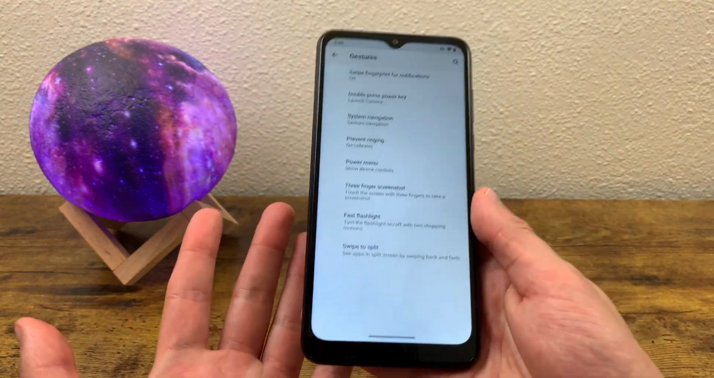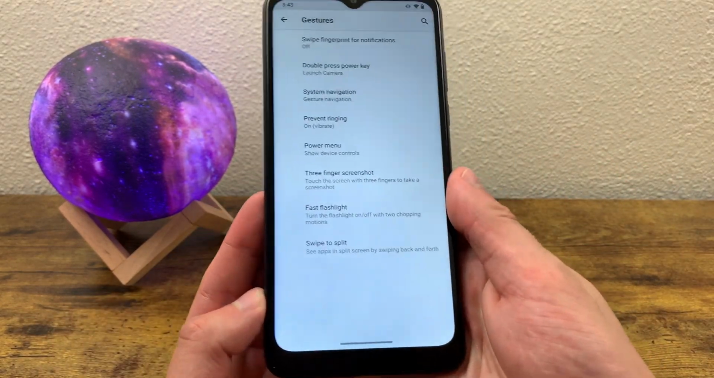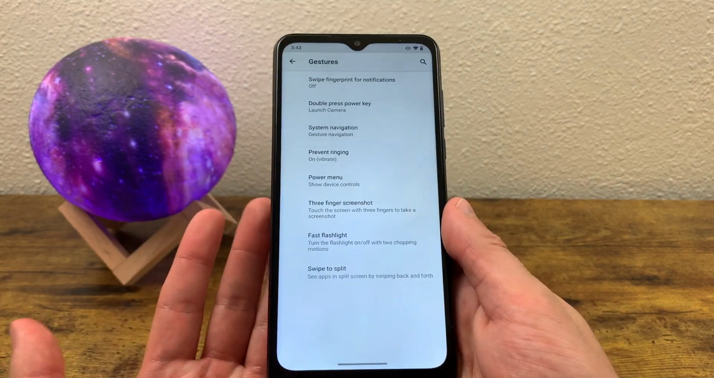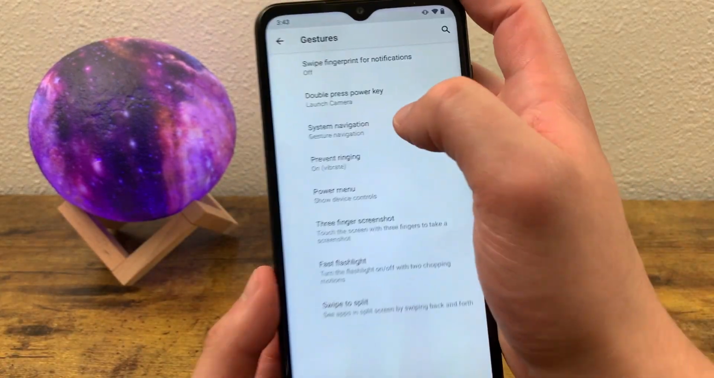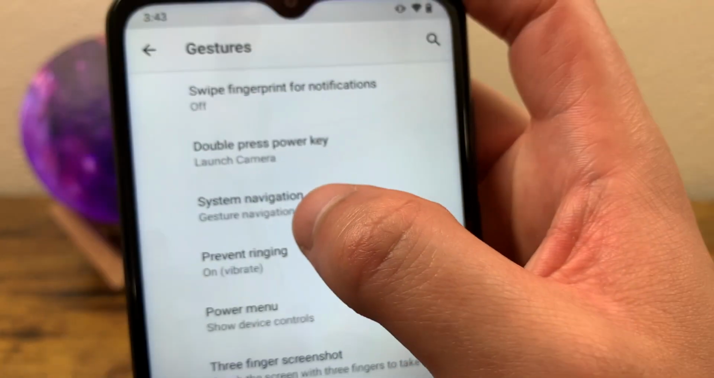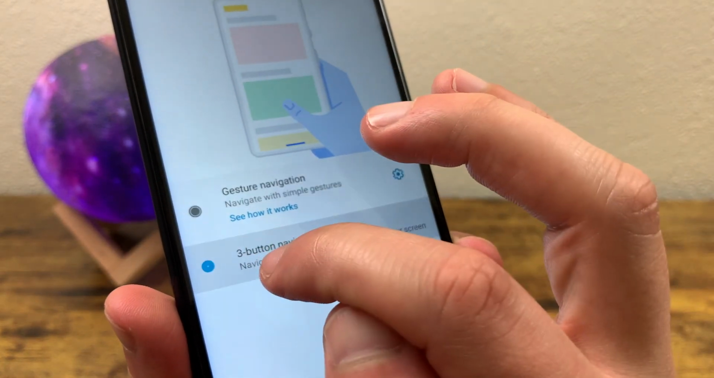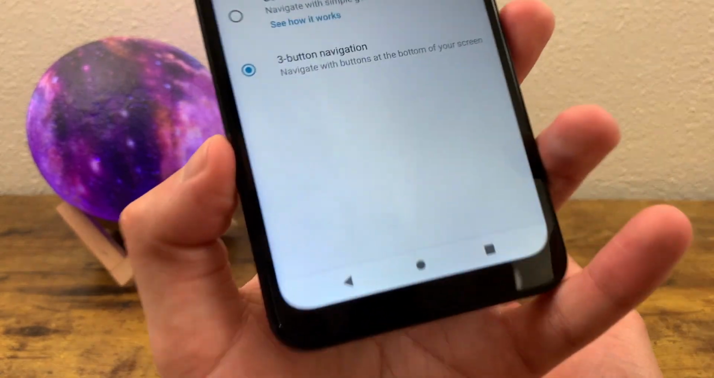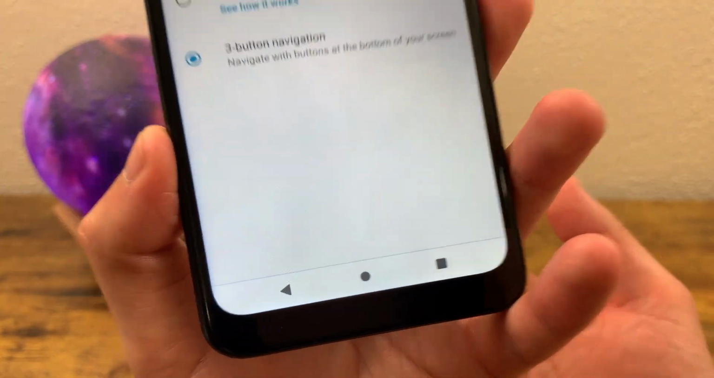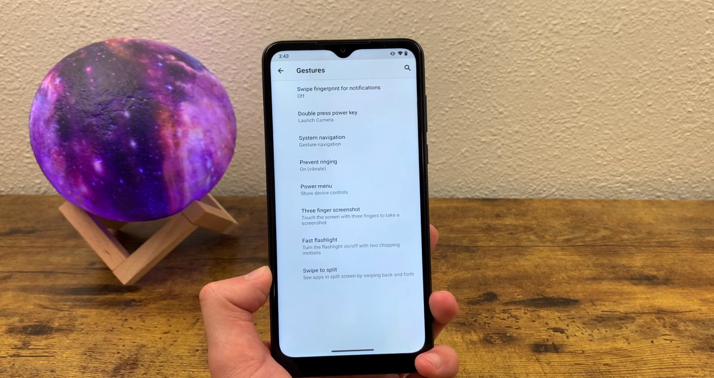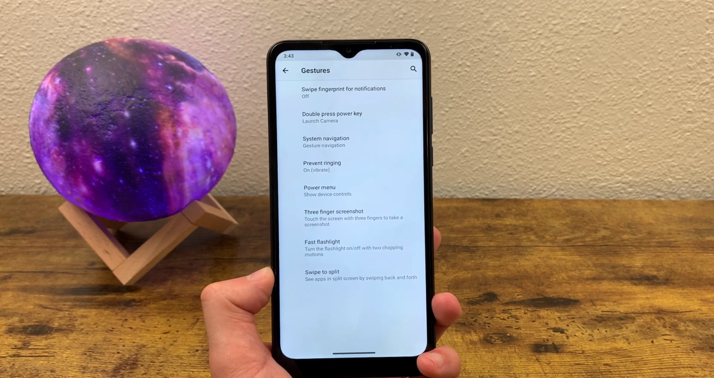But as cool as gesture navigation is, some people might prefer the old button navigation. And in order to get this, all you need to do is go to System Navigation from the gesture menu and select 3-button navigation. Now, as you can see, it's going to change right back to the old classic Android buttons.